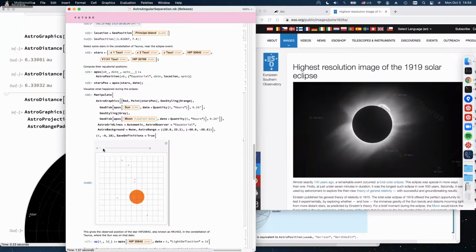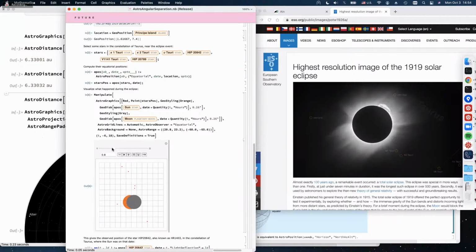Okay. Show me the gravitational effect. So this is what happened. So here we see, that's the sun, that's the moon that comes at some point, and so we can see when the eclipse happened, right? Yep. But the stars seem to be very fixed here. Yes, the stars are. That's why I'm using the equatorial frame, because in that frame the stars are fixed. Okay, I understand. But where's the gravitational effect?